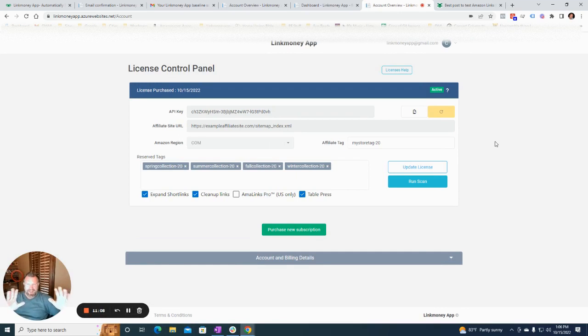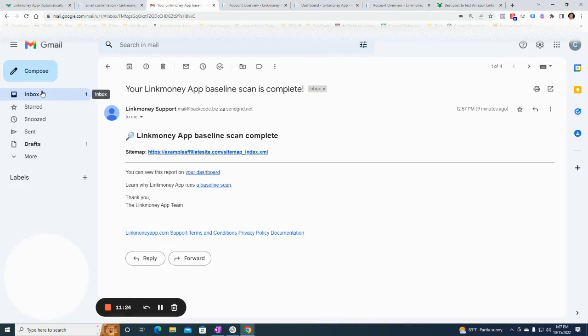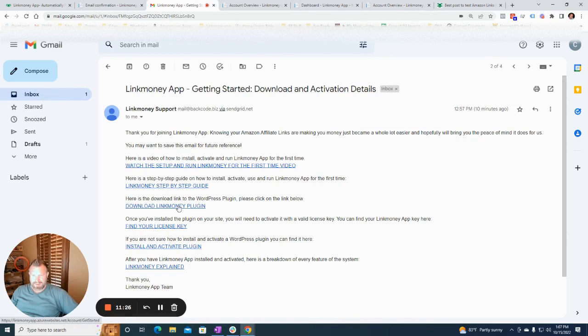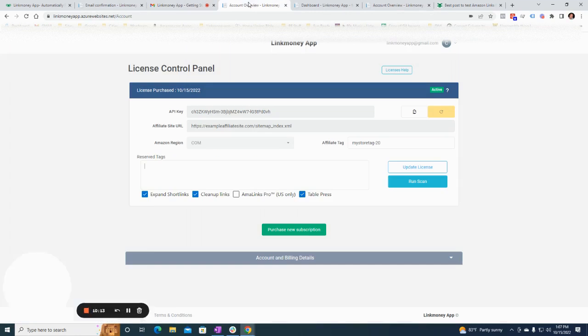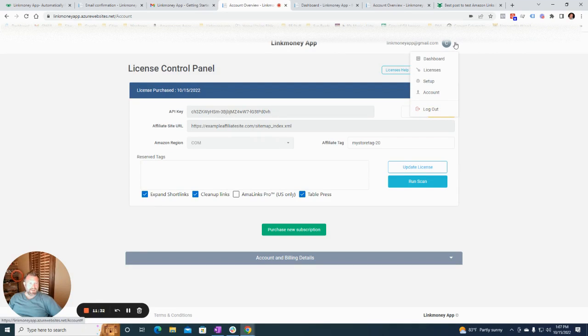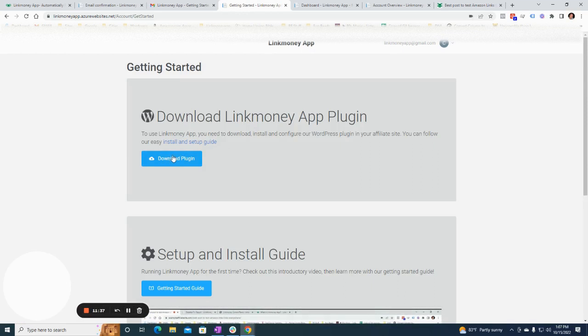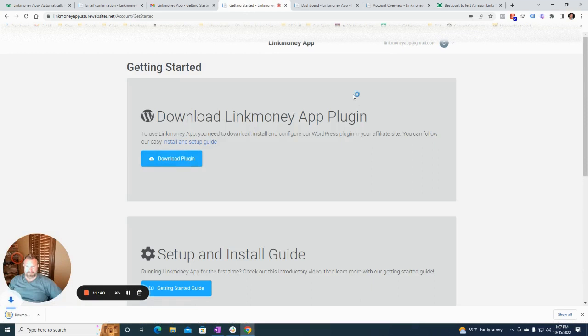So now I've got my license control panel set. The next thing we need to do is download the Linkmoney App plugin and activate it. To get to the Linkmoney App plugin, you could do it through your email. Here it says download the Linkmoney App plugin. You can also just go to the menu here and say setup. And then we're going to download the plugin. And this plugin installs like every other plugin. You're going to download, find it, and activate it.